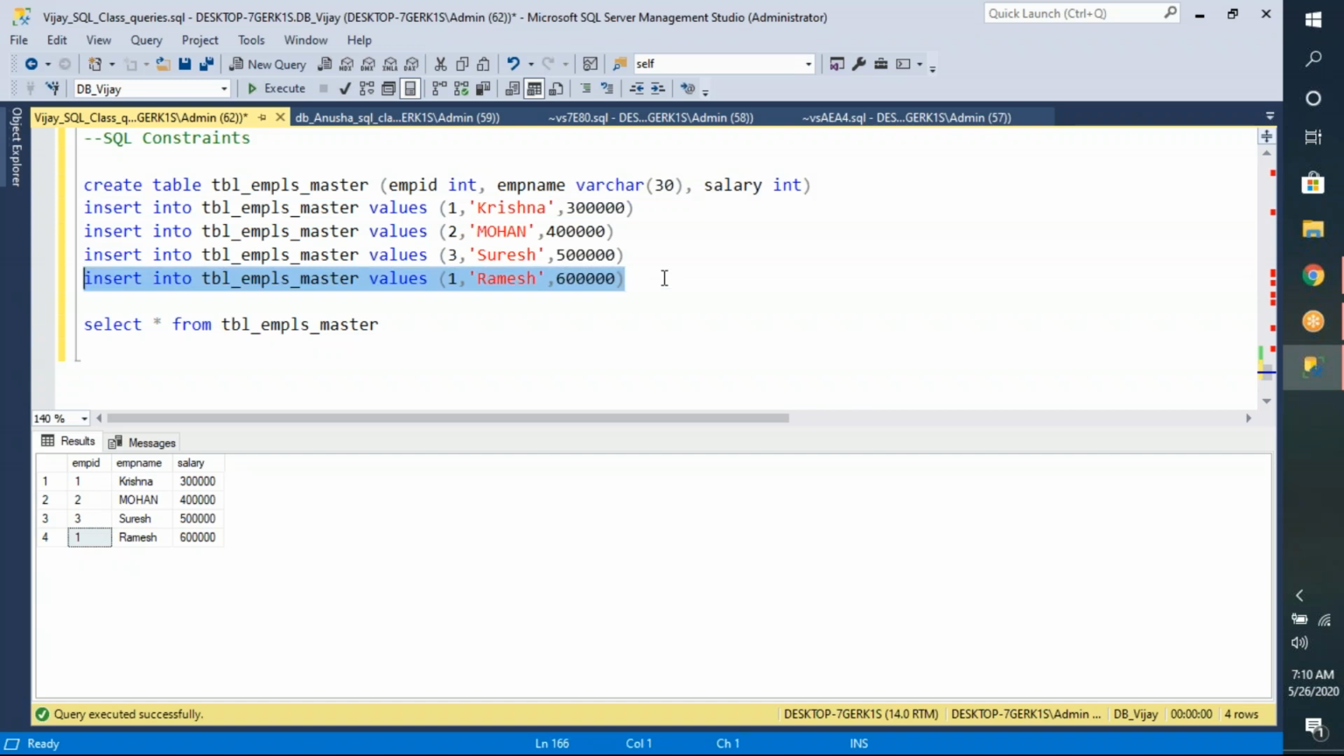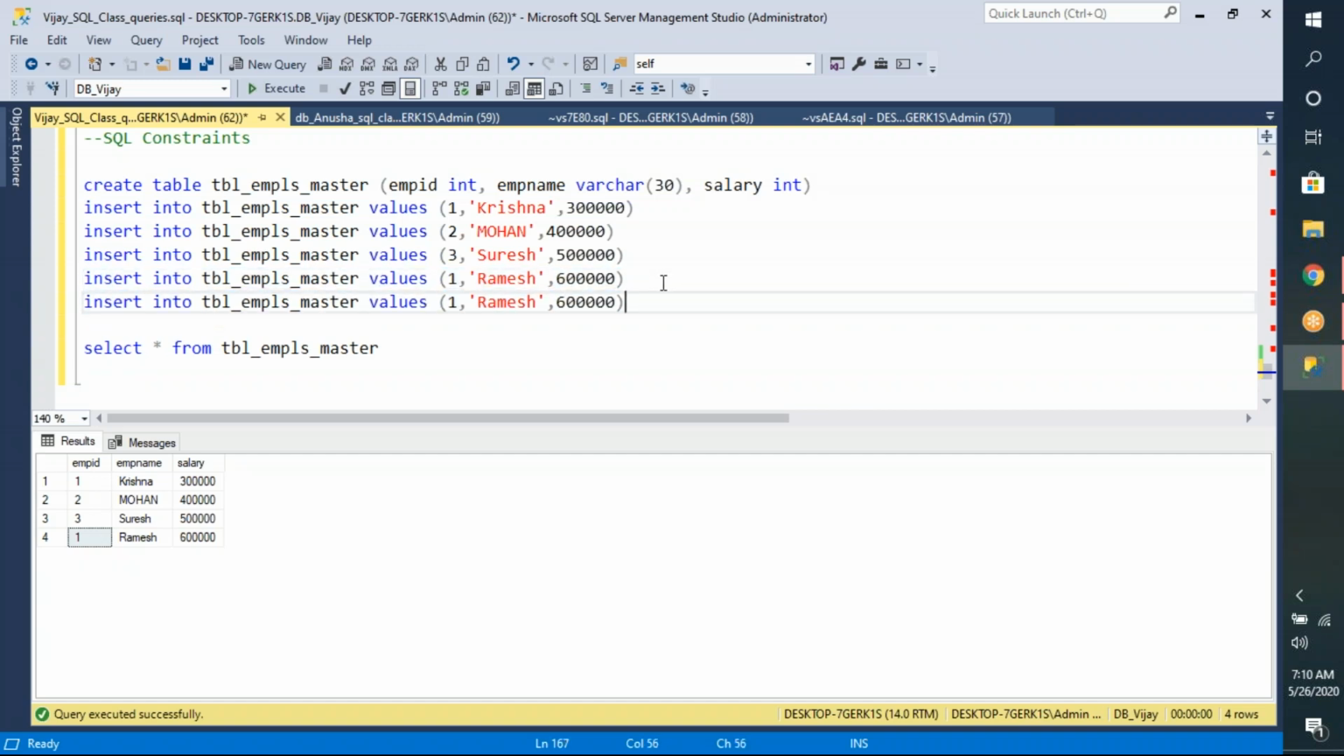Now, one more thing. Let us say something like Varun, and some value like null. Now, is this a valid record? Can any employee be present in a company without an ID value? No, no. So this is also an invalid record, no?